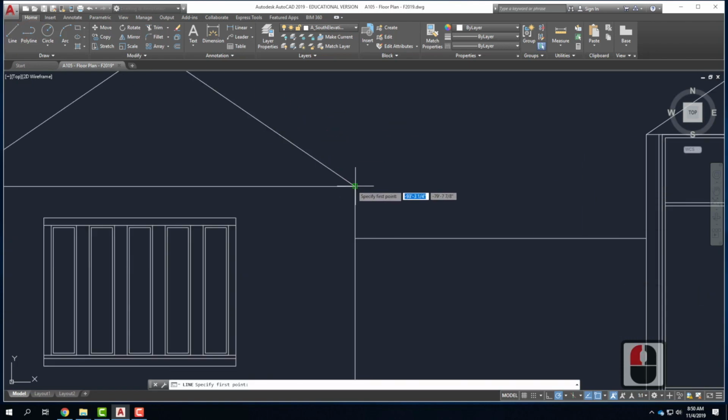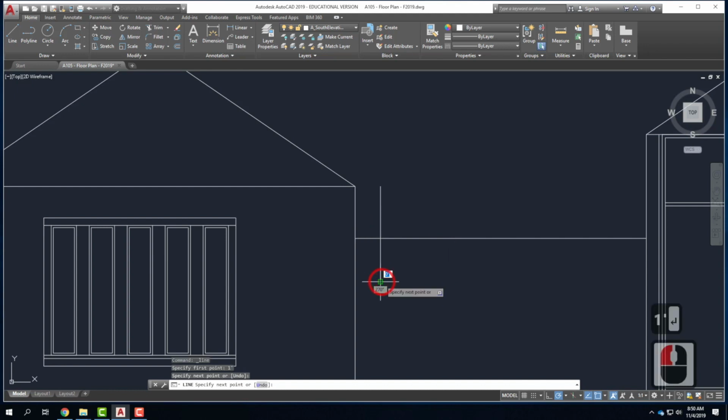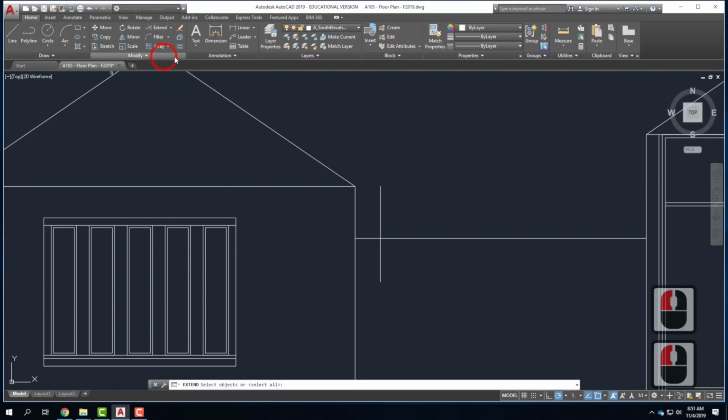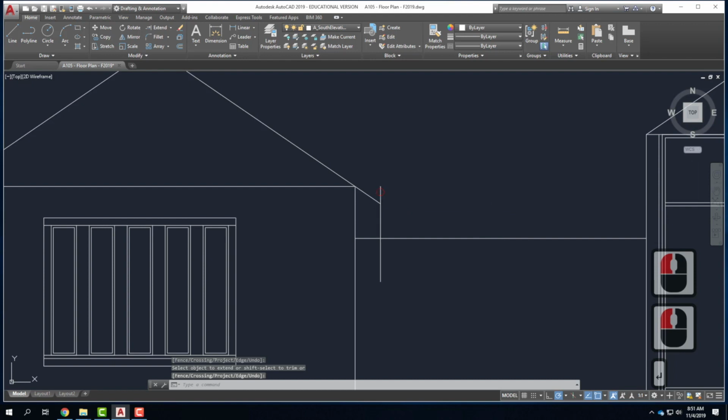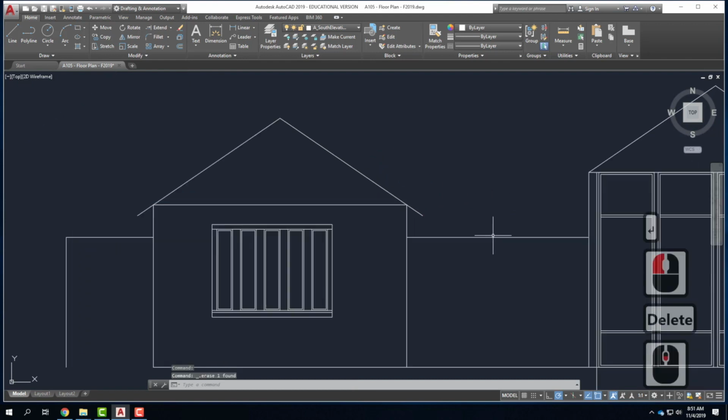So I'll start with a line. I'll track from that point over by 1 foot. I'll come down, and then I'll take this and I'll extend it to that. So I'll type extend. It's also available underneath trim. It's the opposite of trim, is the extend tool. I'll select this and this. I'll press enter, and then I'll extend that line to meet it. And then I can delete that little guideline there.